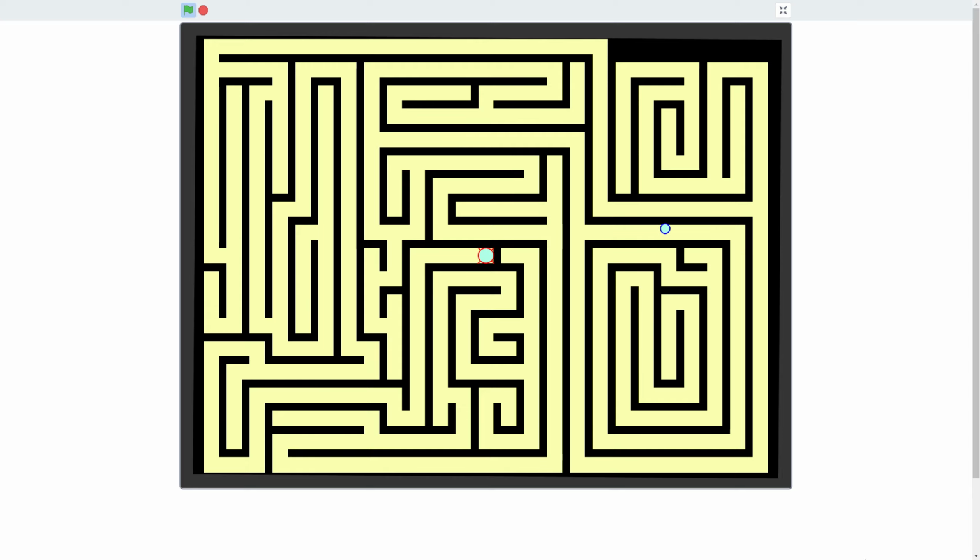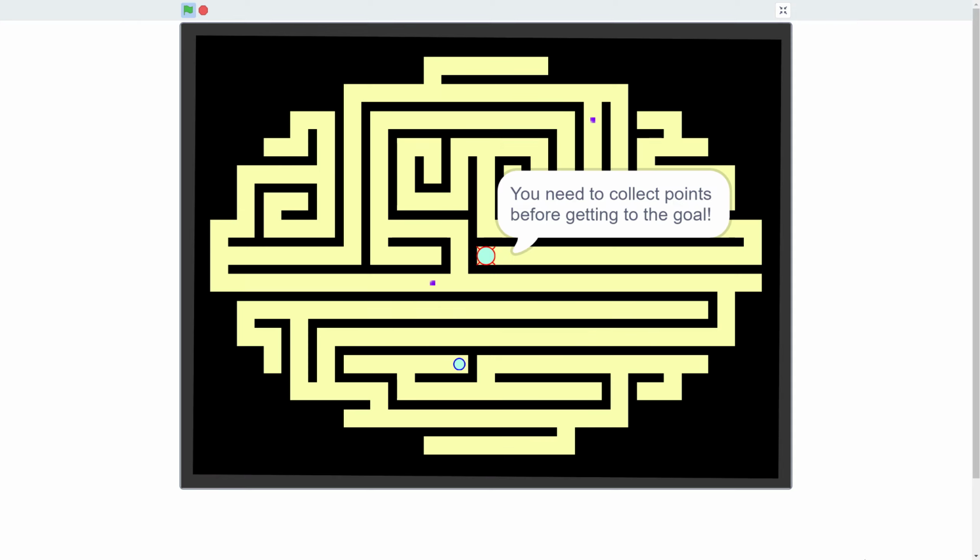I'm getting pretty lost. Let's see, the victory requires you to go all the way around there. So we shall do. Something I hadn't mentioned is that there is also a trail if you press T. Kinda feels like cheating though, so I won't use it, especially not for these easy levels. There we go. Points. You need to collect points before getting to the goal.